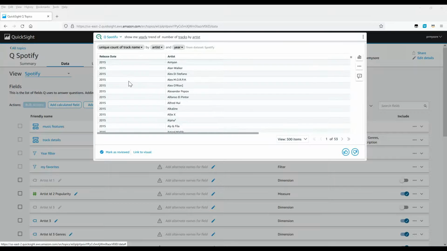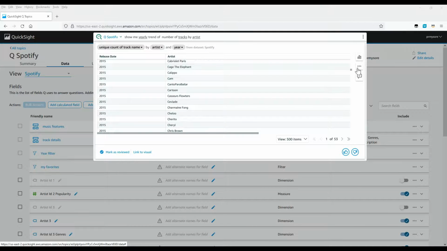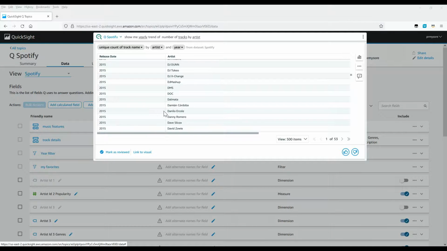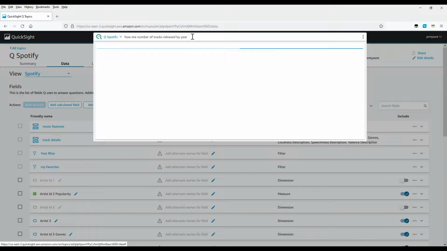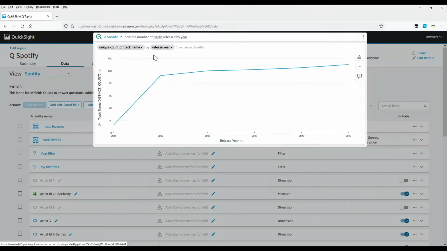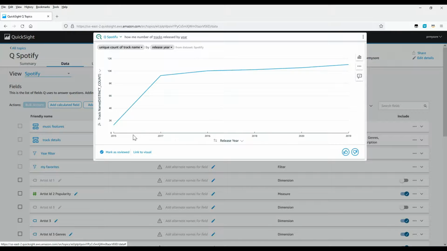So now you will see the data, but this is pretty long. So let me just ask a simple question. Show me number of tracks released by year. That would be a better comparison question here. So now I should be able to see only the years 2015 through 2019.